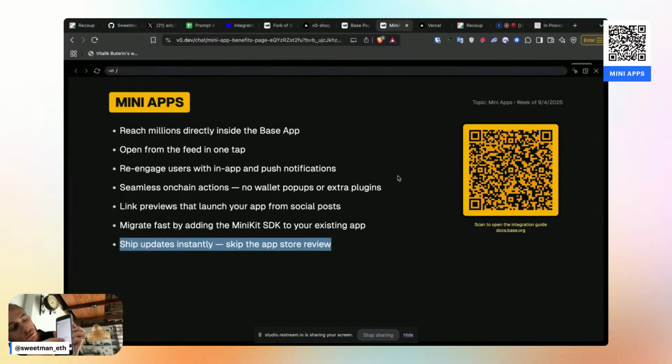So here's an example mini app. You just tap the button. It opens up the mini app directly inside of the app. No external links required. And you get distribution on cell phones, both iPhone and Android. And then you can do things like play games. And in our case, we're creating a shop.